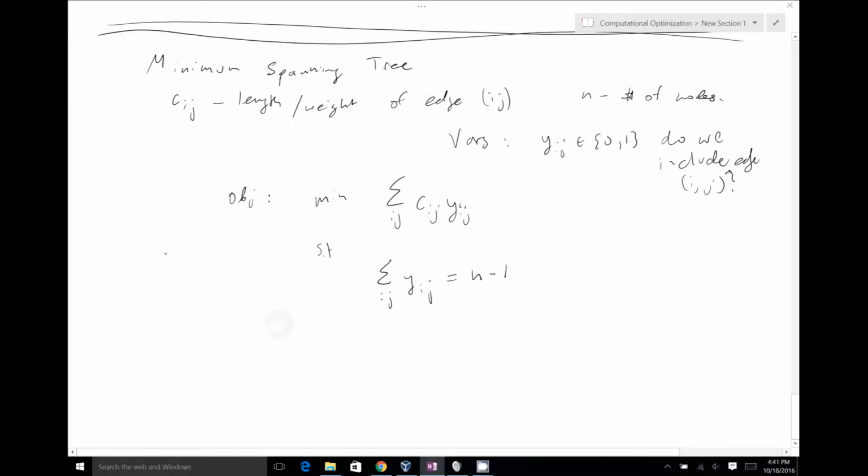Yeah, that's right. So here's an example about why this is not quite true. So here's a graph with 4 vertices, right? So I should be able to construct a spanning tree here with 3 edges, right? But one solution that's going to come out of this program is this, right? This is perfectly feasible because I have 3 y's that are 1, but it's not a spanning tree because I have a cycle here and this node is not connected, right?